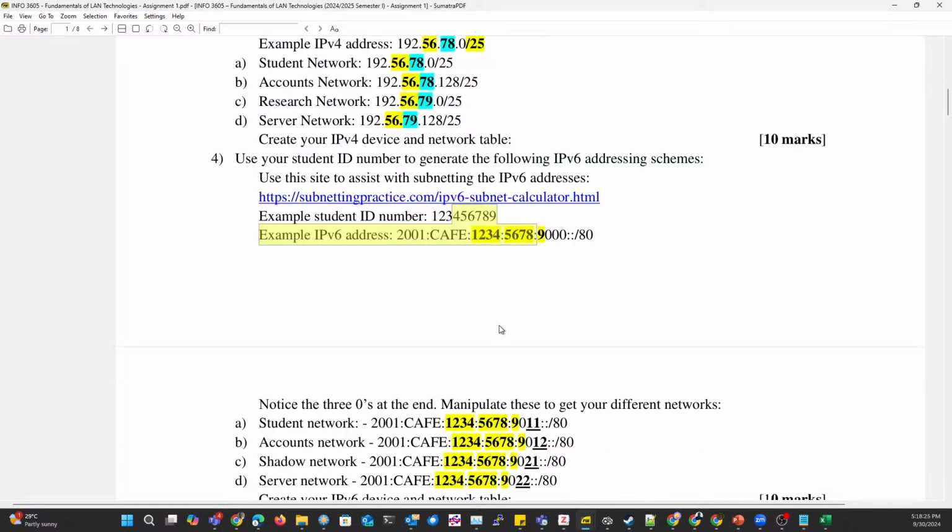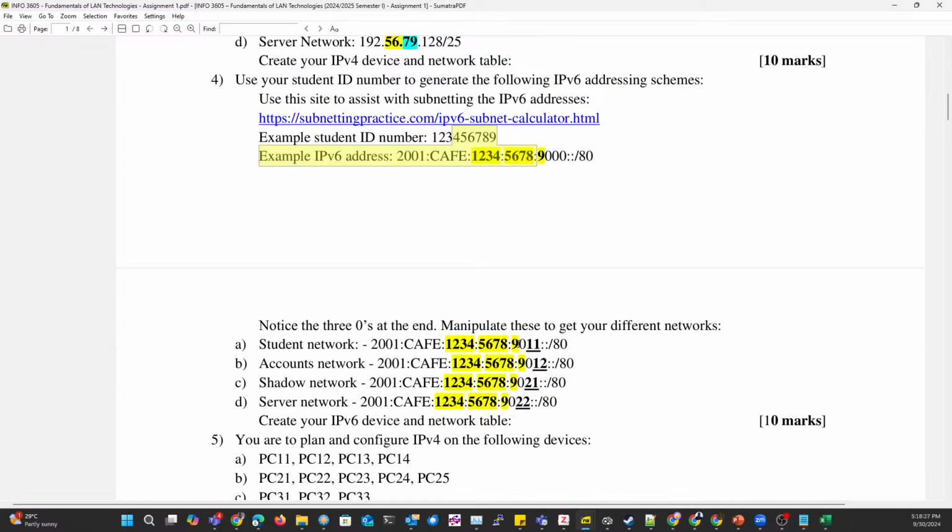Right, and then the V6, well, do the V6. I think we fixed that problem last semester. So the /80 is what we're looking at. The /80 gives you this whole block to be a network.